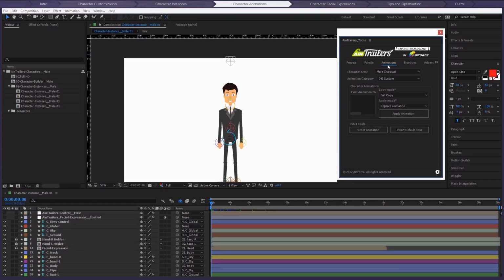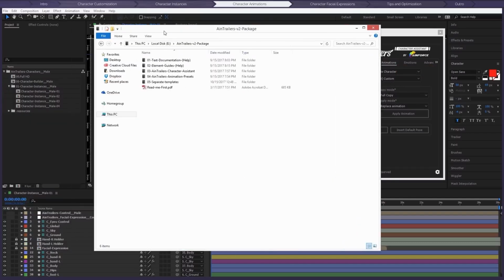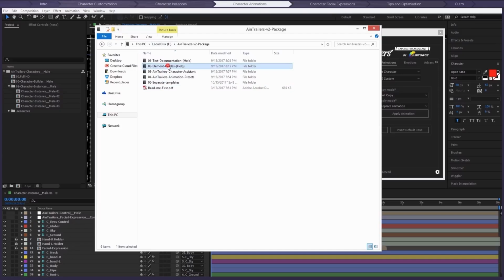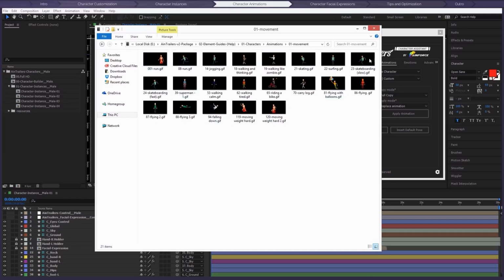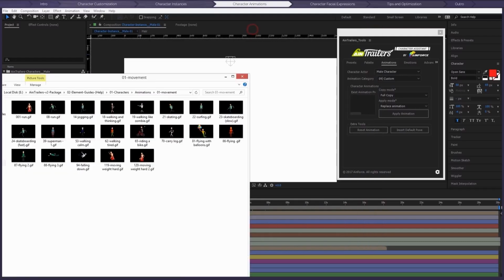Yeah, there are a lot of new things for you, but trust me, it's magic and it will really make your life easy. So first, choose a character which pre-made animations we want to use. I'm of course going to select the male character for the current project. Take note that in the folder called Element Guides, we can find a folder with GIF animations of all character animation categories. You can quickly see what you need and then select it in the plugin.